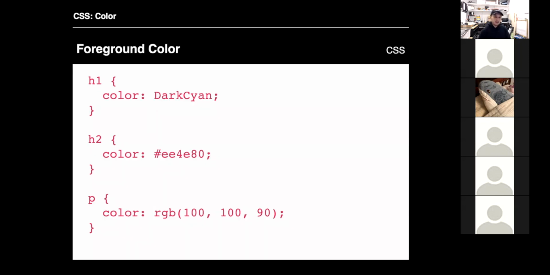All right, for color, there's background color and foreground color. Foreground color is basically just the color of the text. So for H1, we have a color called dark cyan. For H2, there's a hex value, and for the P tag, it's a color that's RGB. So you have a number of different options for how you define the value for color.